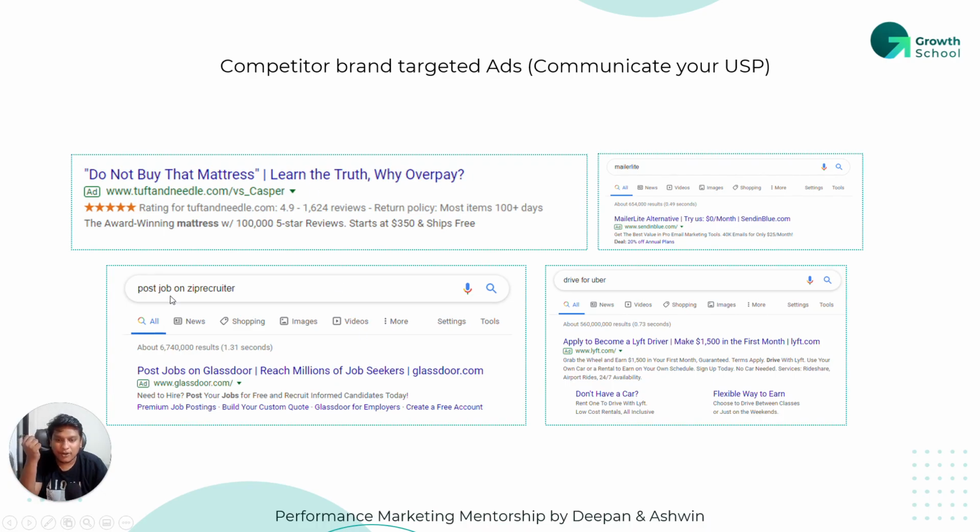Look, this is a post job on ZipRecruiter, and this is an ad that Glassdoor is running. They're saying post job on Glassdoor, you can reach millions of job seekers. Not as highly competitive as Tufton Needle here, but it still does the job. Okay, MailerLite. I searched for MailerLite. Look who is running an ad: Sendinblue. They're clearly calling their name out. MailerLite alternative, and try us at $0 per month.